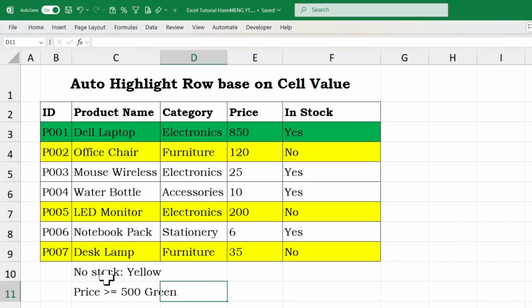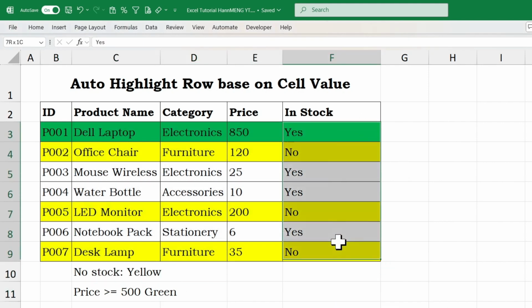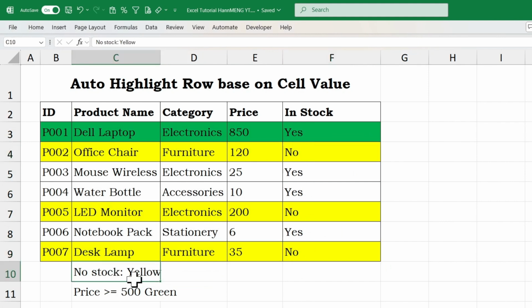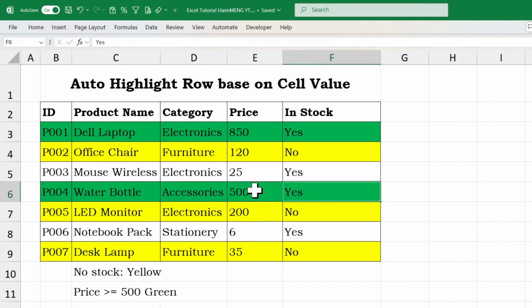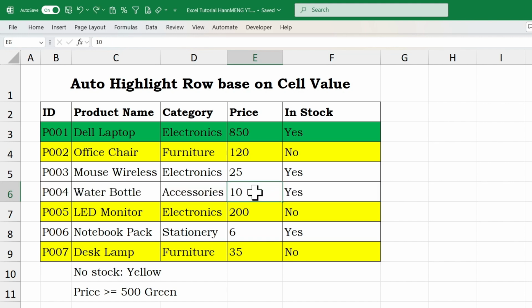If there's no stock here, I highlight the full row in yellow automatically, and if the price is greater or equal to 500, I highlight it green. For example, here, just 500, something like this, it goes to that one automatically. Okay, let me clean all this up first.